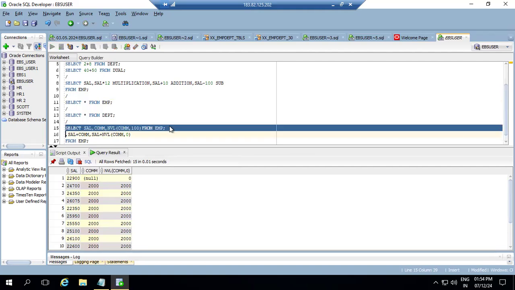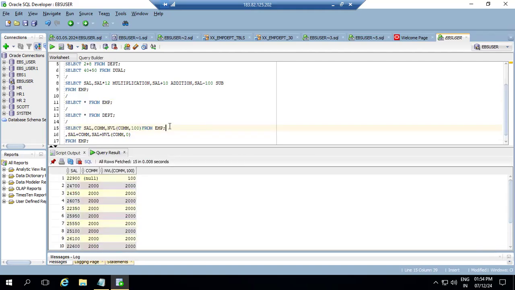Obviously, right? So now we can see what happens in this case. Again, I will execute here. We are having the commission column null, so you're using NVL commission comma 100. Only one null we are having, and obviously it has been replaced with 100 over here, right? Any doubts in this? We use only NVL. Without using the NVL function, we cannot replace the null value.